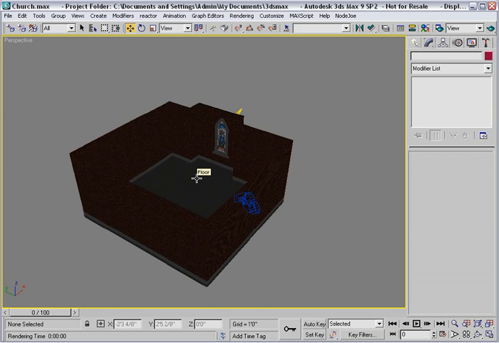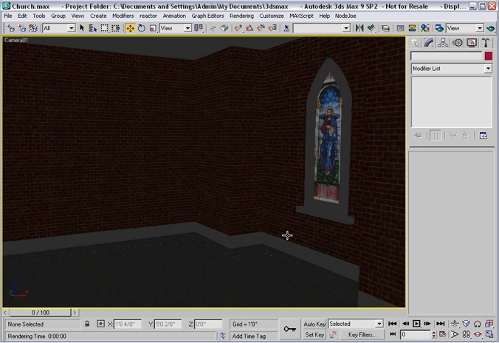There's a camera in the room, so press C to look through it, and do a test render by pressing Shift Q.